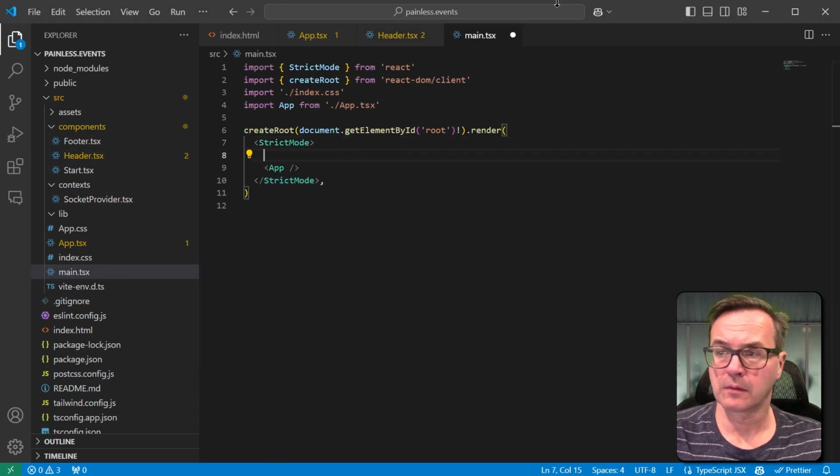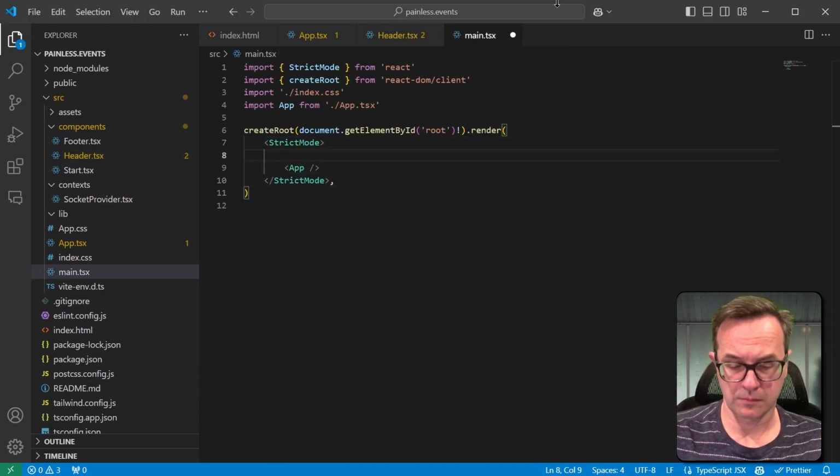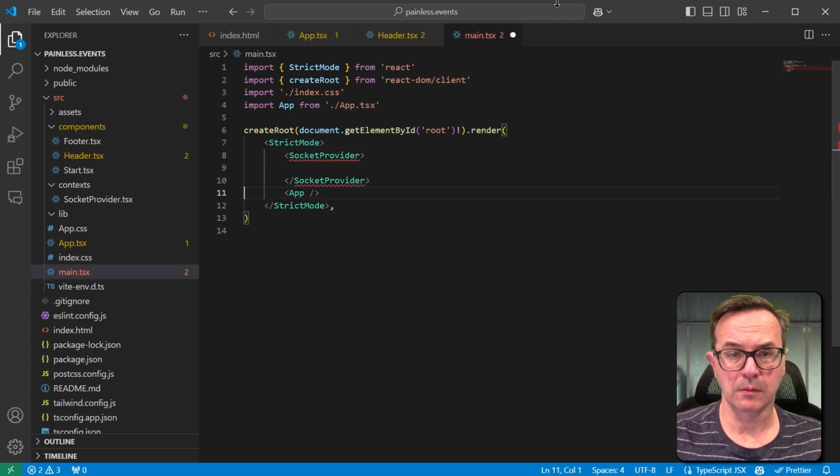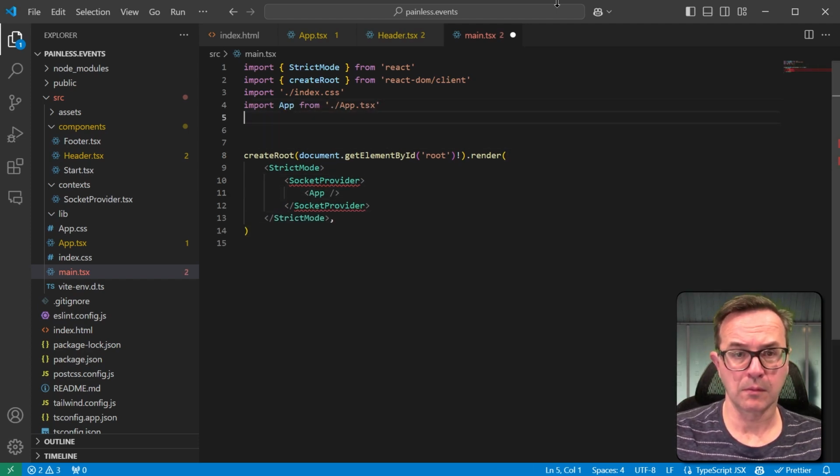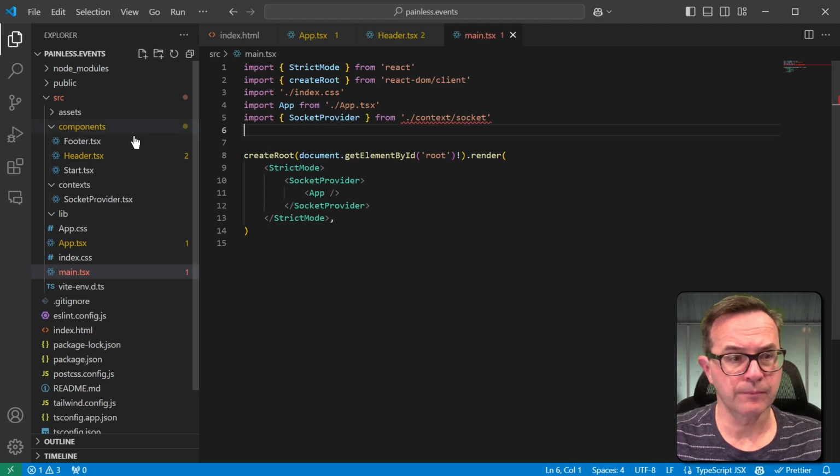I open the main TSX file, which actually surrounds the app TSX. Here I inject the socketProvider, so everything within the app will have access to the socket, which means every page on the site will make use of SignalR.